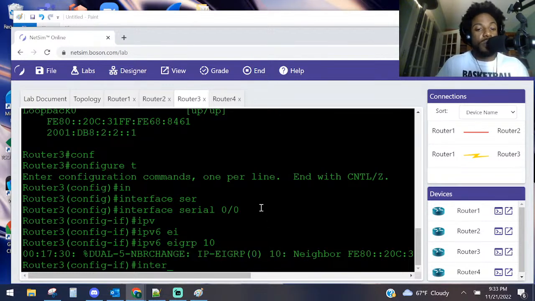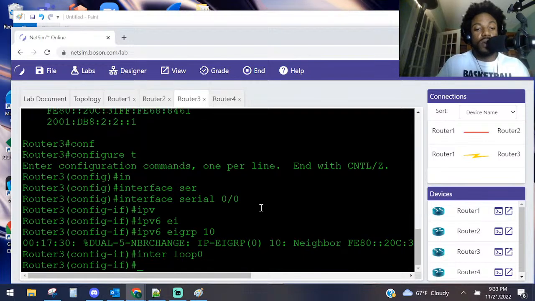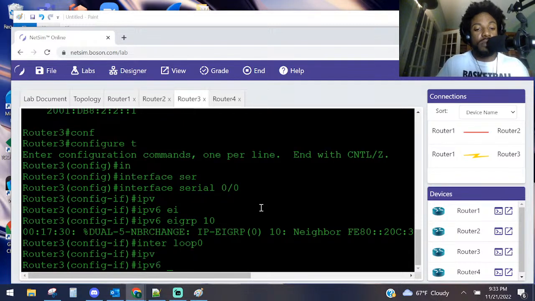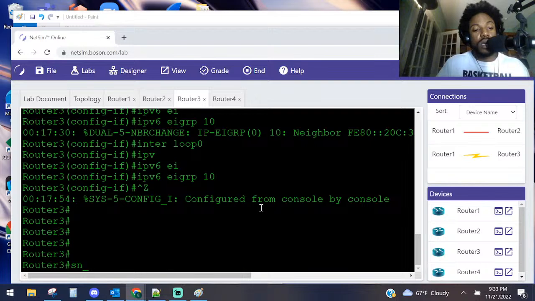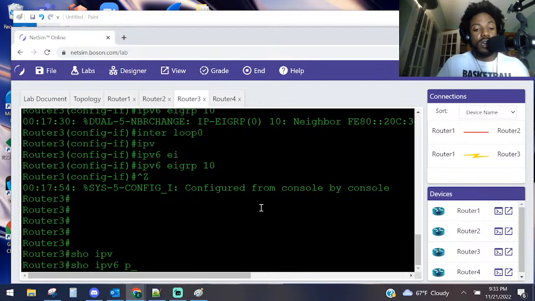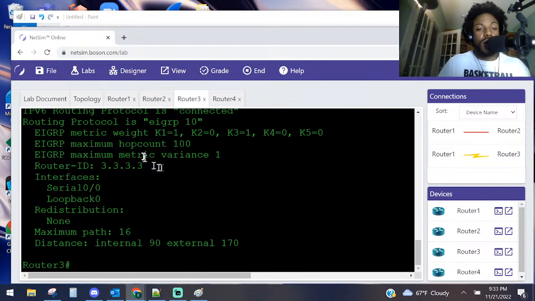We said we got to put the loopback. So loop 0. We got to make him participate in EIGRP by doing this, IPv6 EIGRP 10 like that. Let's verify our work with show IPv6 protocols. That's the router ID, that's the process number, and then the 2 interfaces that we need to participate in EIGRP. So I think we're good there. They said on router 2, repeat steps 2 through 6, which we just did. On router 3, repeat the steps, which we just did. So now we can go to task 2.